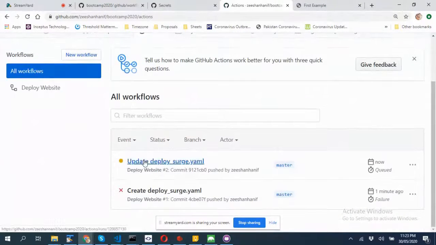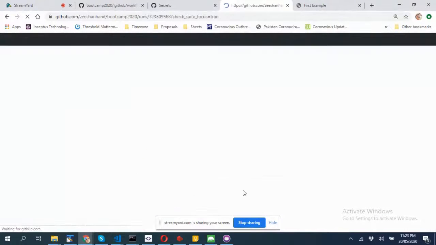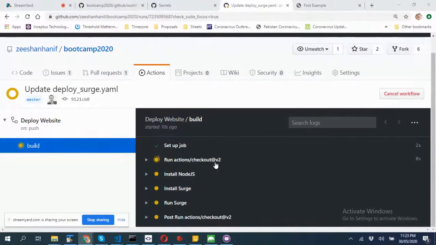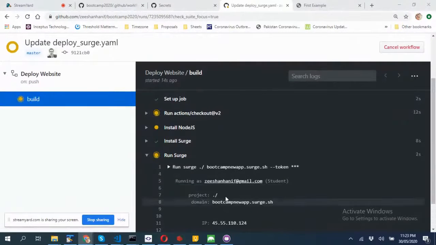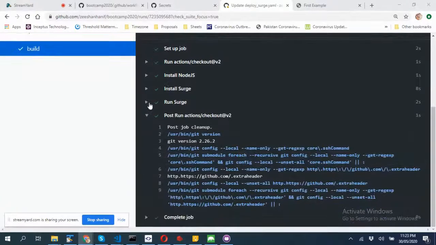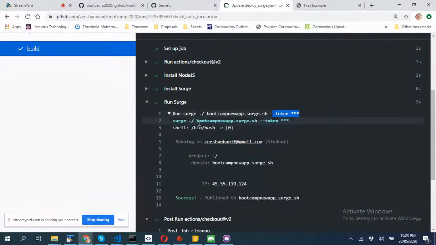Now it's executing the command in the build. You can see it will start running the steps. It's mentioning everything, and what it says, run surge. It says ishanhanif@gmail.com. Where did it find it? It was done based on the token I have provided, and it deployed on the bootcamp surge.